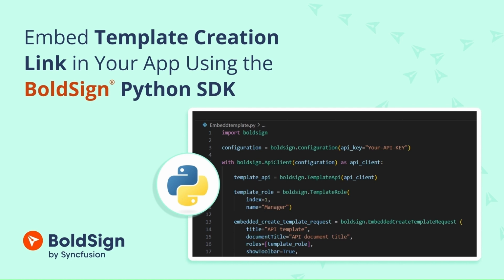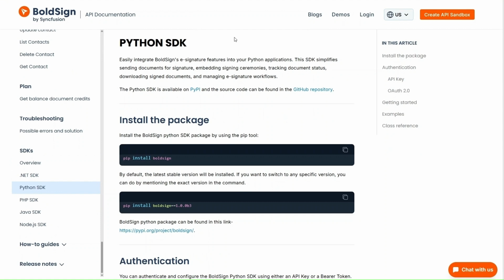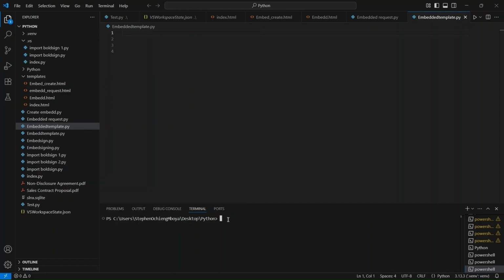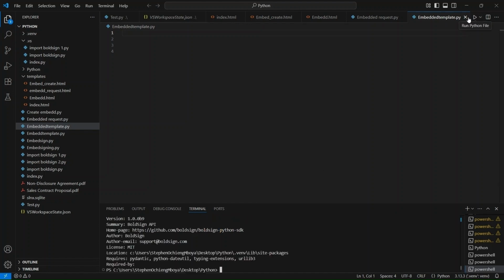Let's get started. First, make sure you have the BoldSign Python SDK installed. You can install it using pip with the command pip install BoldSign. Since I've already installed it, I'll confirm by running pip show BoldSign. As you can see, the package has been installed and is ready to go.